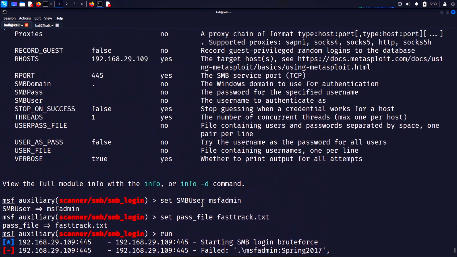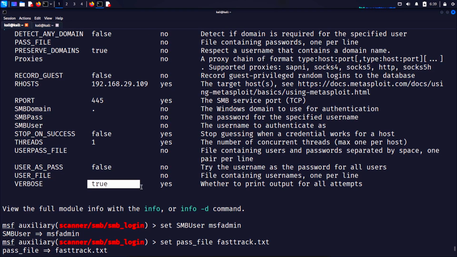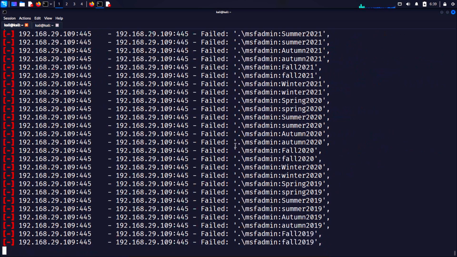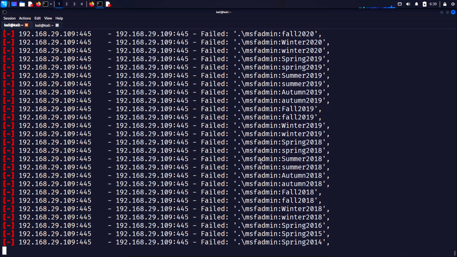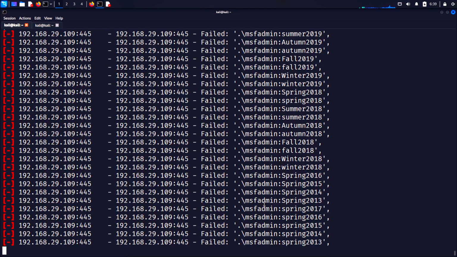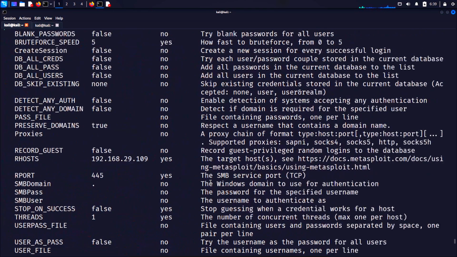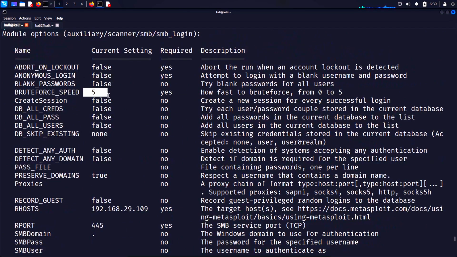As you can see, this is the file. As you can see, verbose is set to true. That means it will show what is happening in the background. If you turn verbose off, it will not show what is happening in the background. That is something you need to keep in mind. You can also set the speed of the brute force. It's from 0 to 5, and 5 is the highest speed as of now.